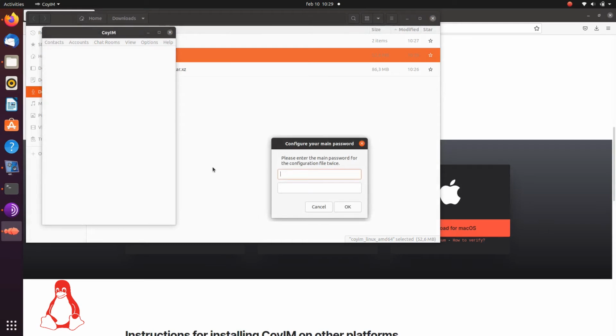Please make sure Tor browser is running and connected to the Tor network. You can now use CoyIM on Linux.